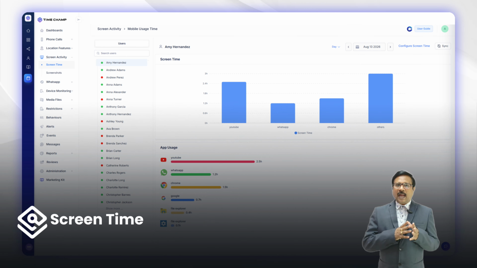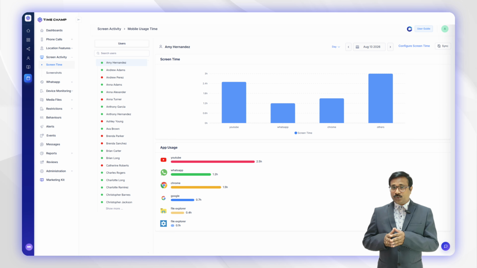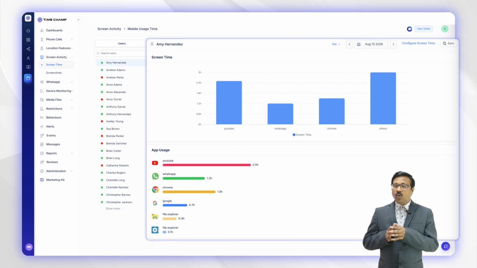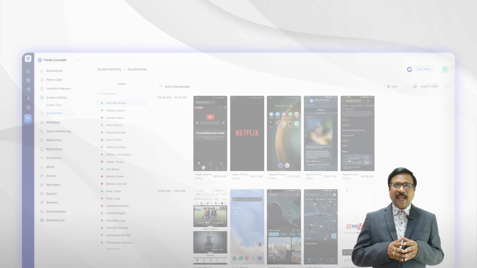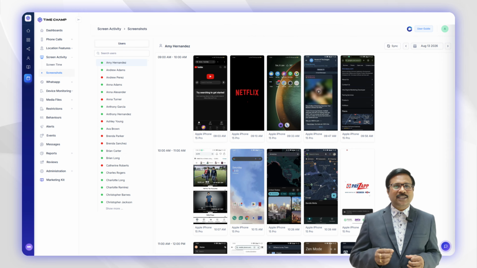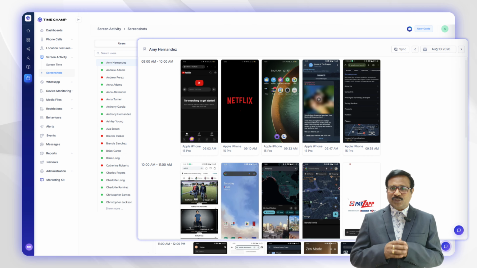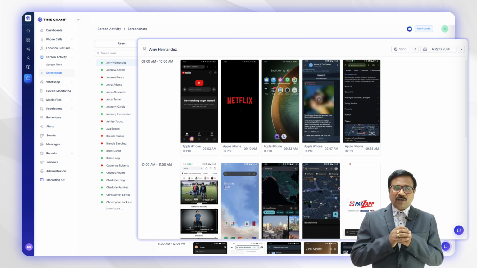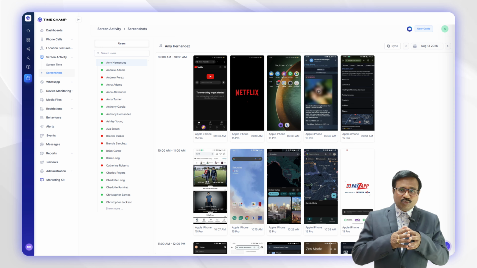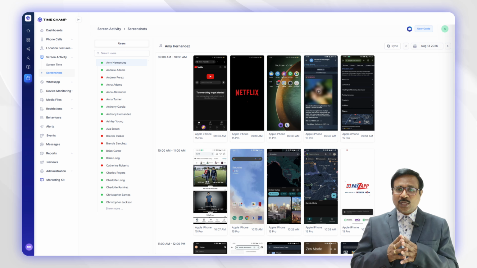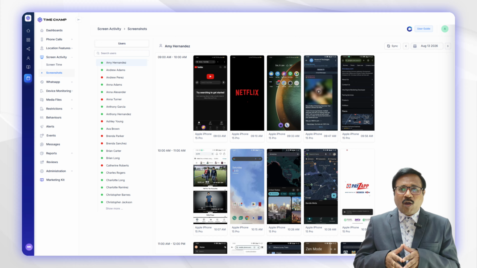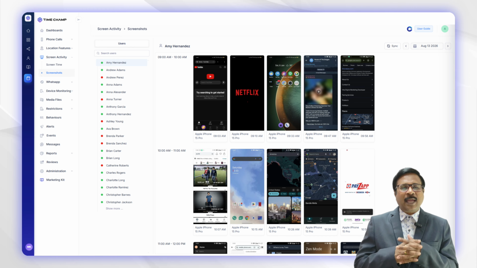Screen activity. Under screen activity, screen time shows you total screen time broken down by app, along with an app usage list ranked by hours spent. And in screenshots, you can see periodic screen captures grouped hour by hour with the device and timestamp on each one. It gives you visual context behind the numbers, and it's fully configurable, so you decide how often captures happen.